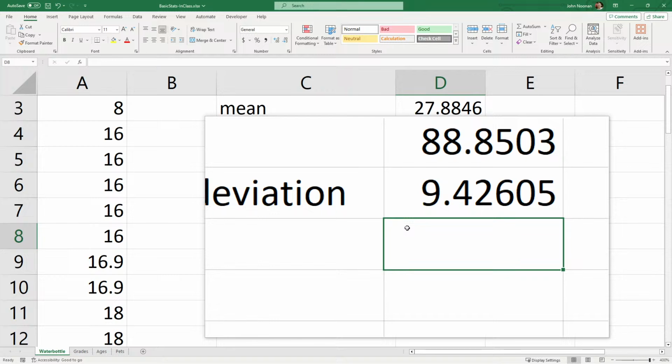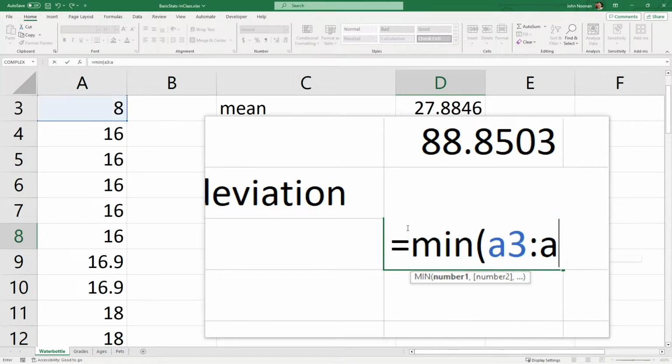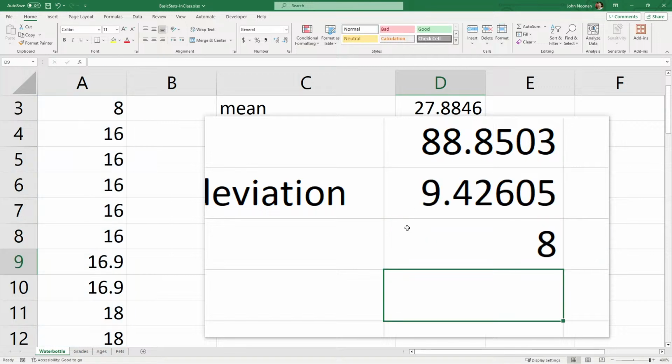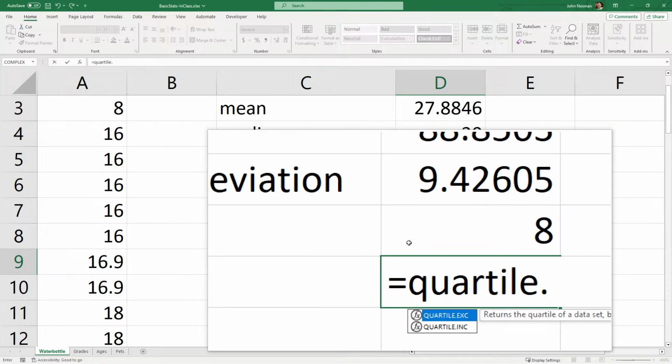There we go. The minimum is MIN, and then, of course, whatever range we're using, A3 through A54. Hit enter and you get the minimum, which of course is right up there at the top, the 8. Quartile 1 is going to equal QUARTILE. And when you do quartile, you'll notice that it comes up with two different versions, exclusive and inclusive.